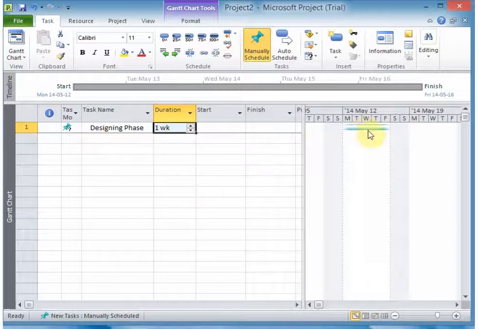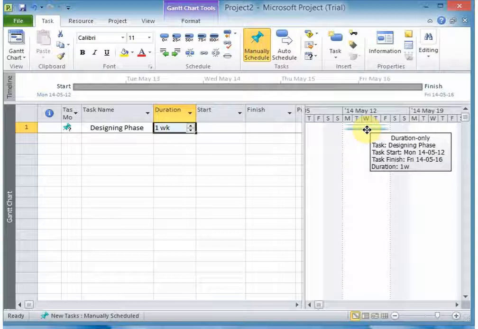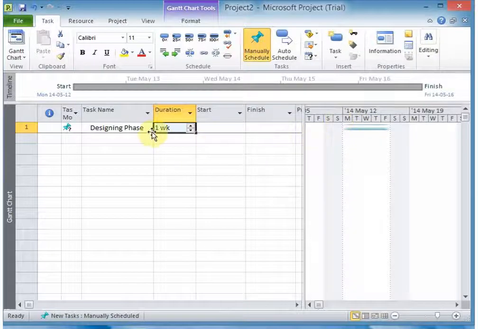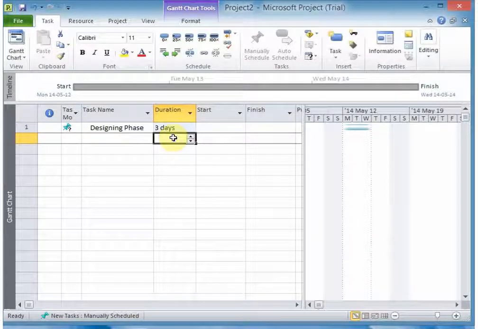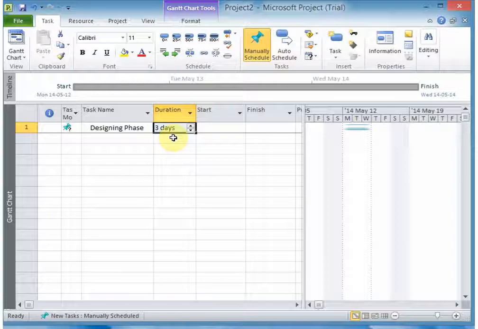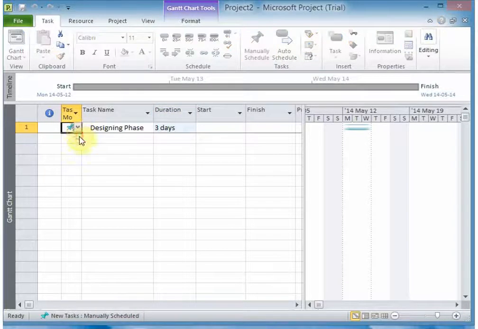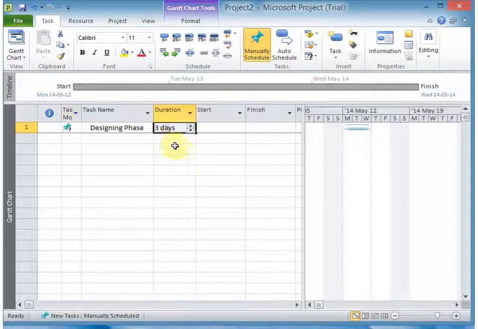So you will see that automatically your Gantt chart starts building up on the side, which says the design phase of our project is 1 week. In fact, I want the design phase there to be 3 days. If I put in 3D, then it will give me the design phase as 3 days. Okay, now this is how you will start scheduling.